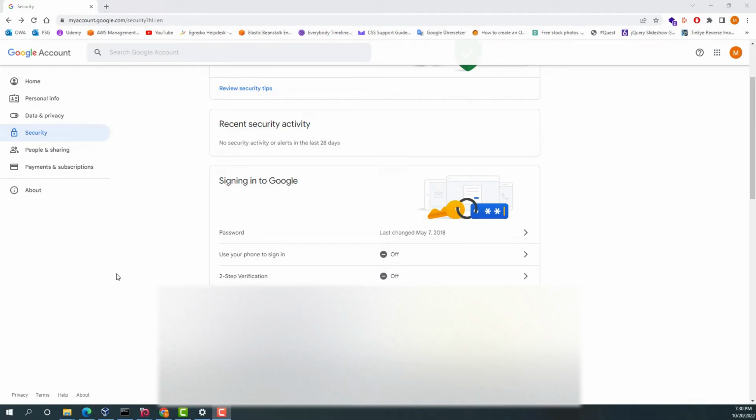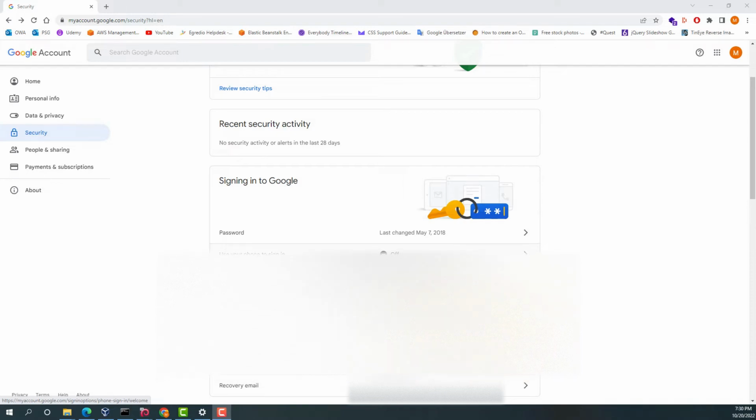Hi, I'm going to try in this short video to explain to you how to use an app password from your Google account with the Social Engineering Kit to send phishing mails. You need to activate two-step verification before you can create an app password.